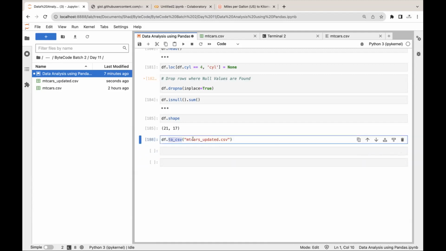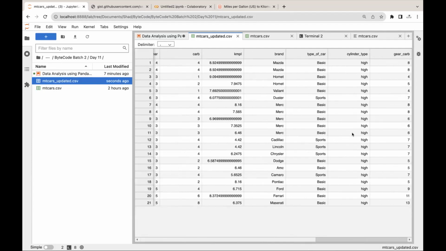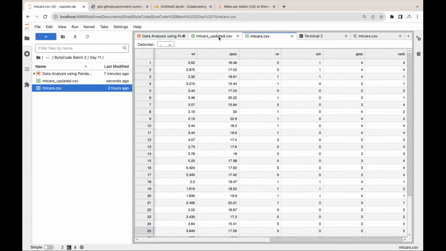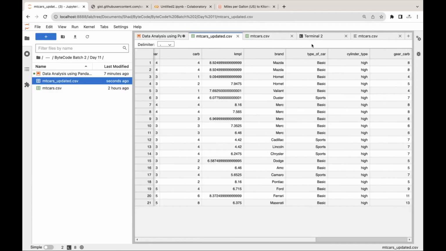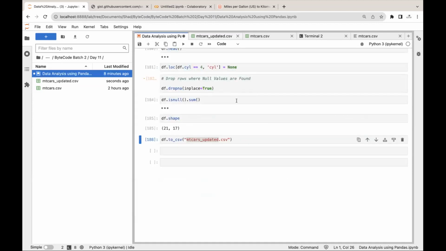Now if you run to_csv, this will get updated. You will see the file getting stored here. You will see that there are fewer records, and as compared to the original data frame, you will get all the additional variables covered here: car, KMPL, brand, type of car, cylinder type, and everything. But you will see an additional field here, which is nothing but the index field itself. We don't need this index field, right? So that is why I will say here index equal to False.